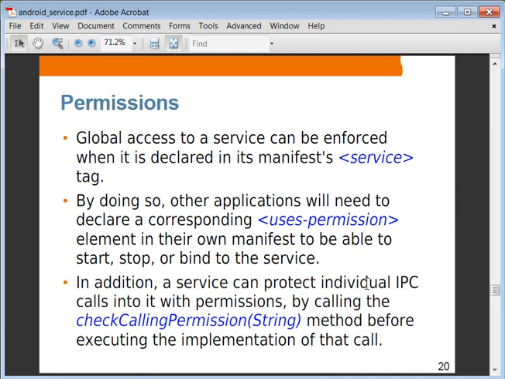Permissions. You can actually specify some permissions for your service. The examples in our sample application do not use any of this, but you can certainly specify the access privilege on your service. In that case, the calling application, the client, has to use this permission element in its manifest file in order to start, stop, and bind to the service. The Android platform also provides a bit more fine-grained control, so the service can check calling permissions before executing the implementation of that call.